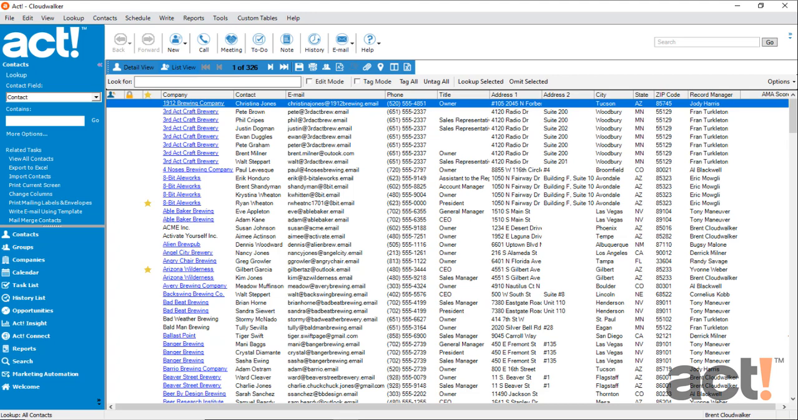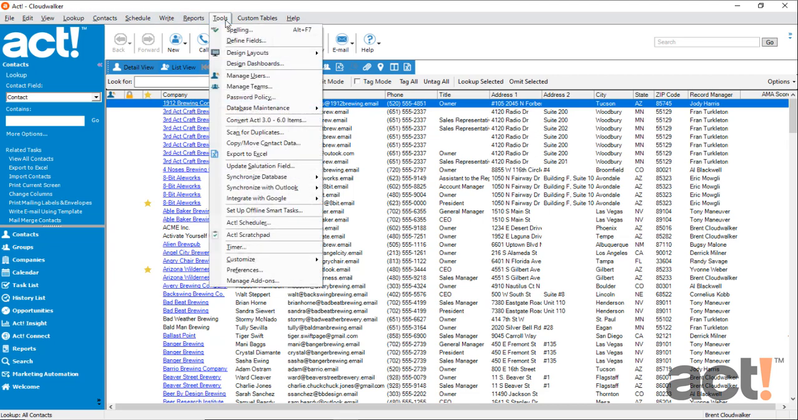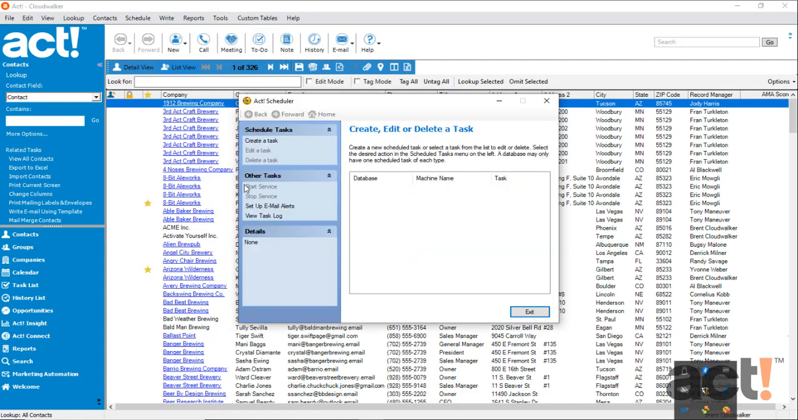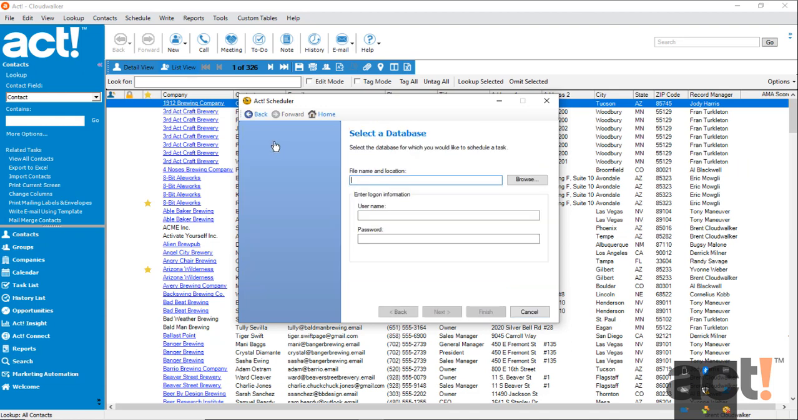database backups. I've already logged into my CloudWalker database, so from the top of the screen, I'm going to go to my Tools menu, and then I'm going to select the ACT scheduler. This opens the ACT scheduler, and so what I want to do is create a new task.